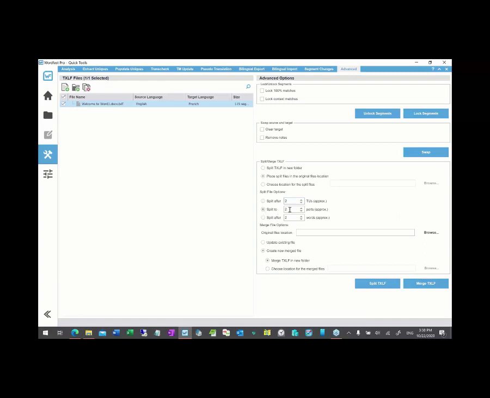I can also split it into a specific number of parts. So if we're talking about number of translators, this makes more sense. So I can just say 4 parts, one for each translator. Okay, and that's all I need to do is just tell it where I want them to go and then how I want to split. So the one I've chosen is split to 4 parts. We're going to click split TXLIF.